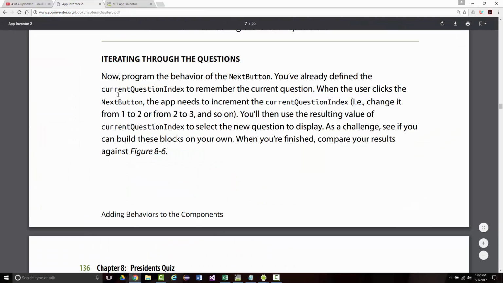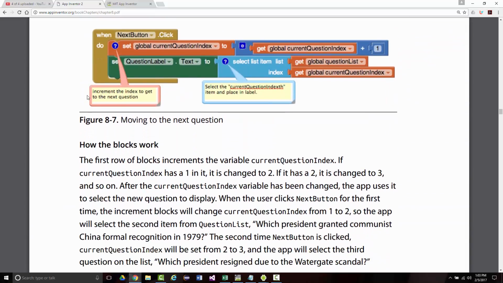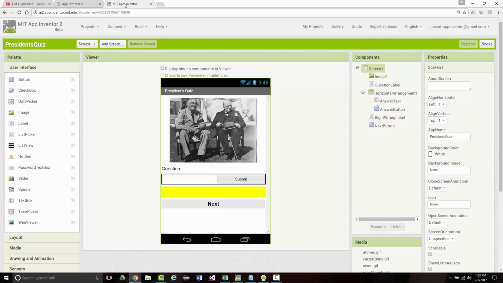So, as it says, now program the behavior of the next button. You've already defined the current question index to remember the current question. When the user clicks the next button, it needs to increment from 1 to 2 to 3, and then when it gets to 3, eventually we're going to want it to go back to 1. So this is what we want to do. It's our next button dot click.